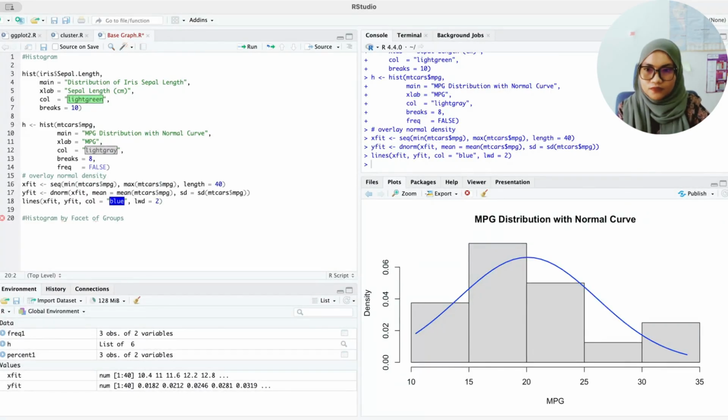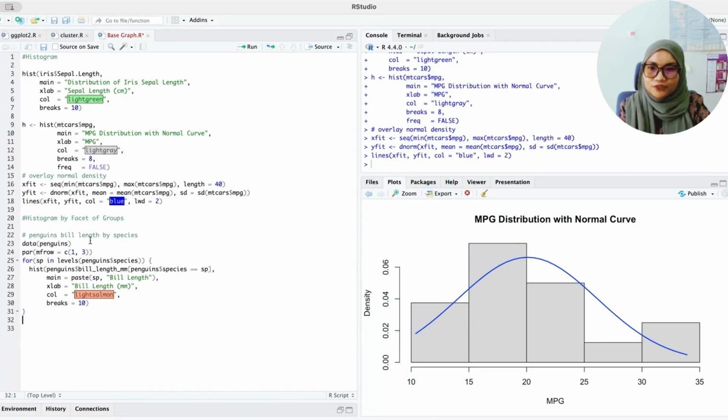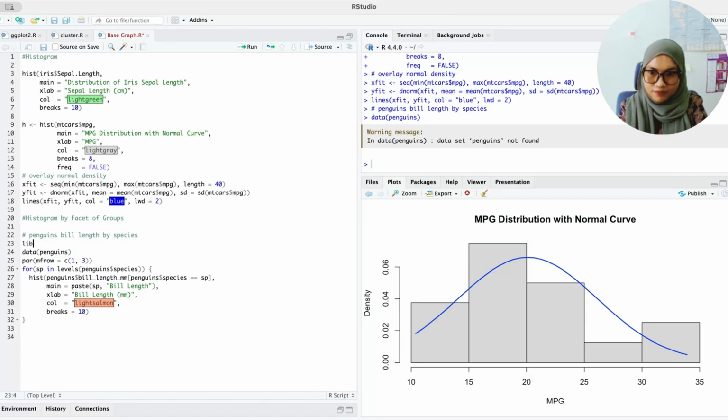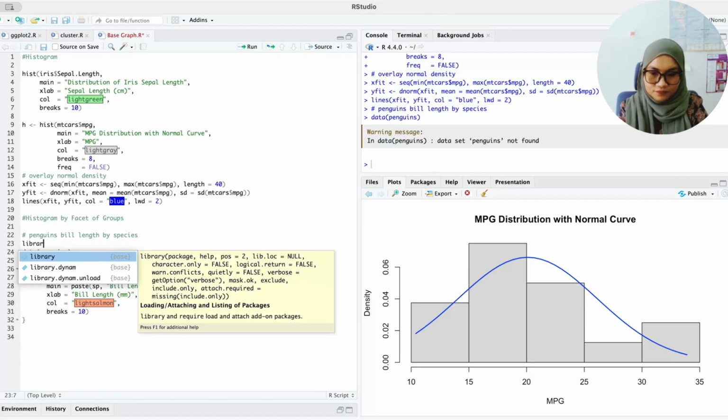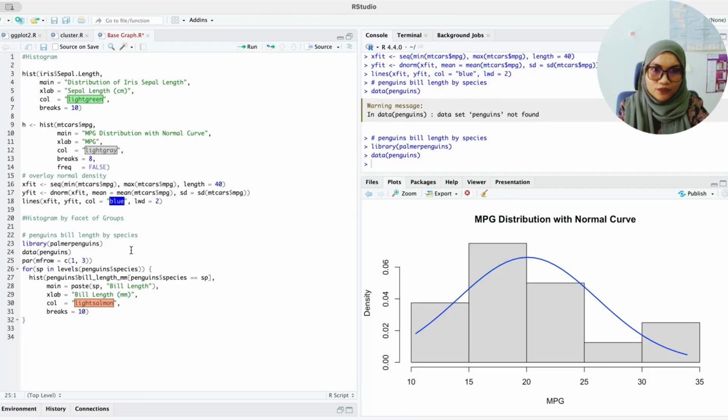All right, so let's try to do a histogram by facet of groups. So I'm going to use the penguin data. Make sure you have it in your R. If you do not have it, load the library. Okay, so I have it now.